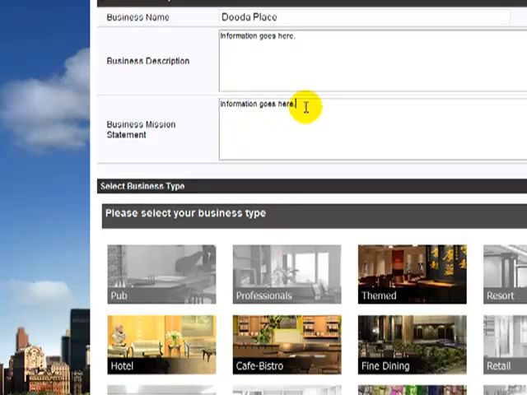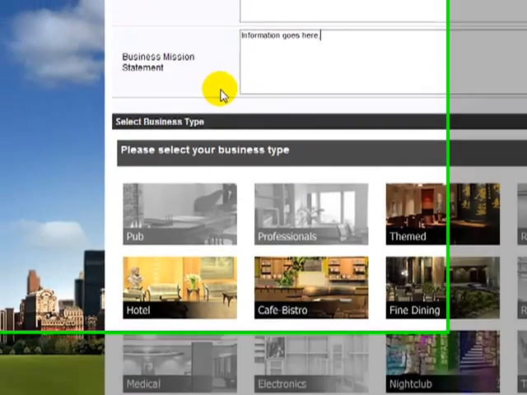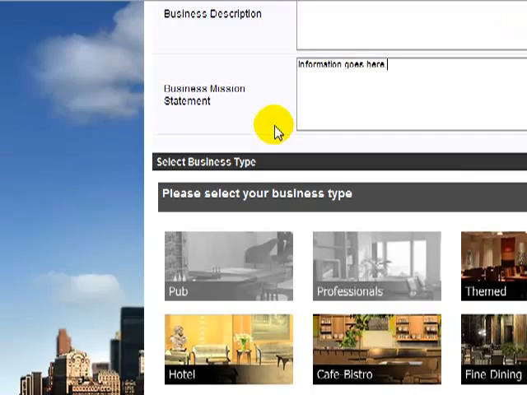Underneath here, we'll have another tutorial on creating a business description and mission statement, and what it is. But we're just going through the steps here now. So we need to select a business type. Each of the business types are outlined in the manual, which we're going to have a look at right now, and also tell you what it is to run a themed business, or hotel, or a cafe bistro, or a medical office, or electronics retail place.